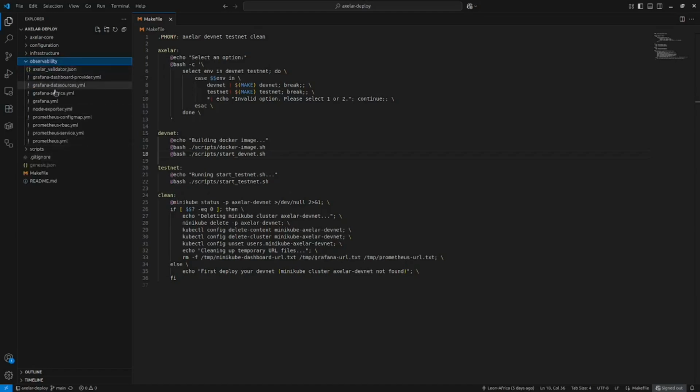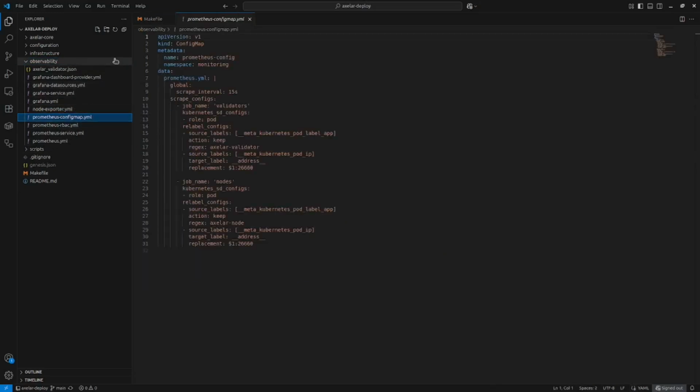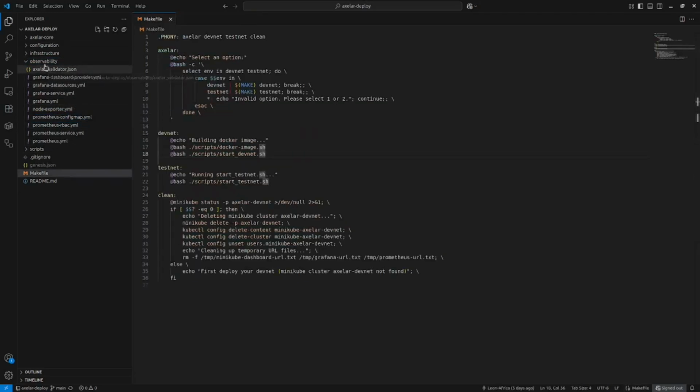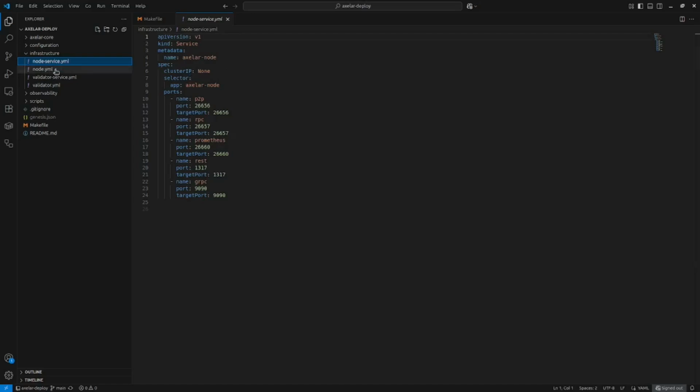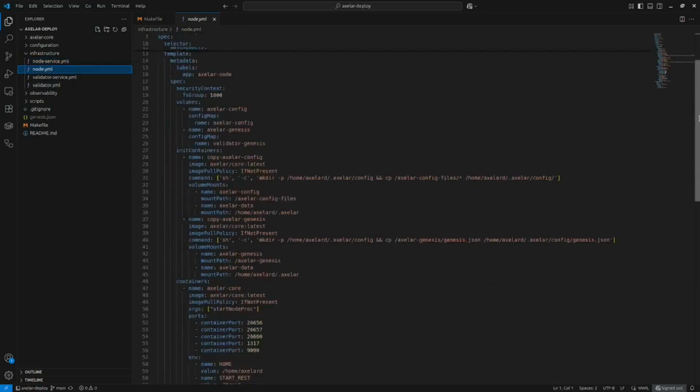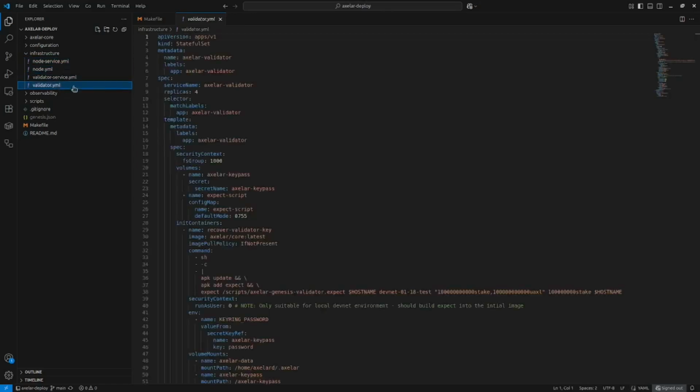So here you'll find all the setups for the observability, as well as the deployment YAMLs for Grafana, Prometheus, etc. This will be the infrastructure. So over here you'll find the node setup for the node. That's the service. So it's a stateful set here that you'll find for the setup of the node and the validator.